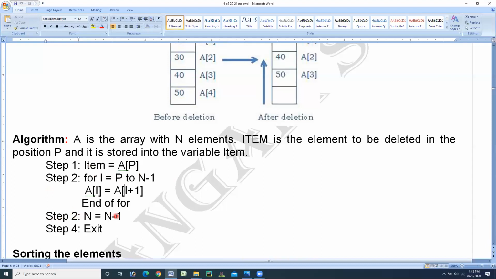It means in case of insertion, the number of elements will be increased by 1, whereas in case of the deletion operation, after deletion, the number of elements in the array will be decreased by 1. That's why n equal to n minus 1. Previously there were 5 elements in the array, that is 10, 20, 30, 40, and 50. After deletion, only 10, 20, 40, 50. It means 4 elements will exist after deletion, so one element will be subtracted. That's why n equal to n minus 1. The number of elements decreases after deletion. Then step number 4 will be exit.